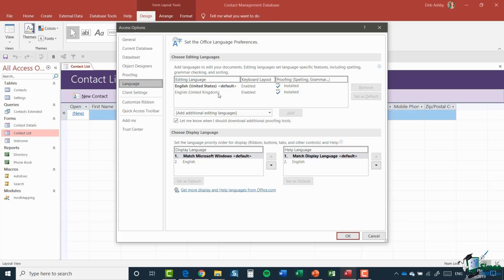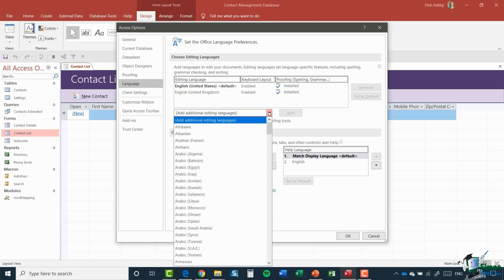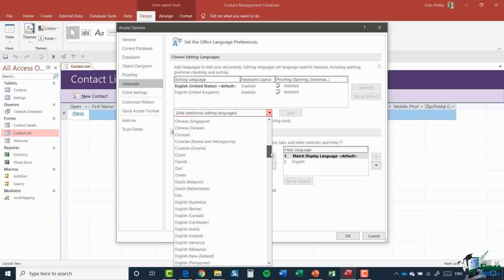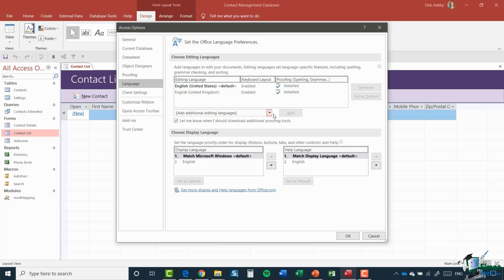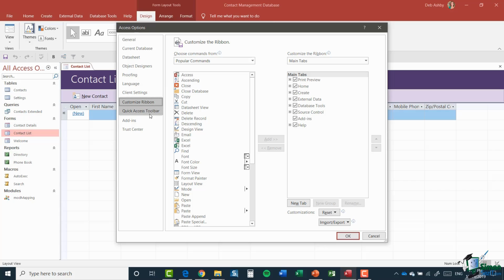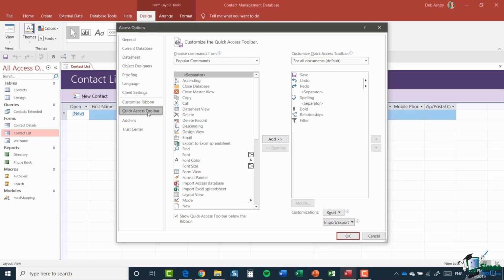Now I could add more languages if I wanted to. So if I click the drop down, I have a choice of many different languages. So I can just come in here, select whichever one I want to add, and then click that add button just there. And if I want to make a different language a default language, for example, if I wanted to switch my default to English United Kingdom, I can just select it and click on the Set as Default button at the side.